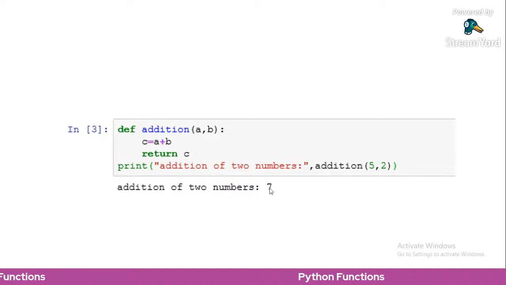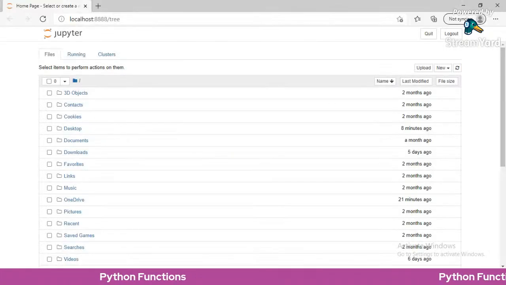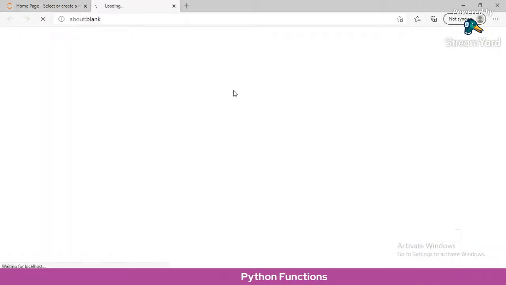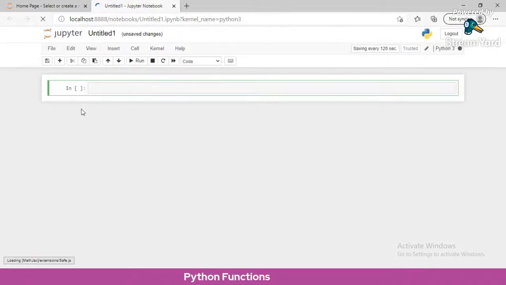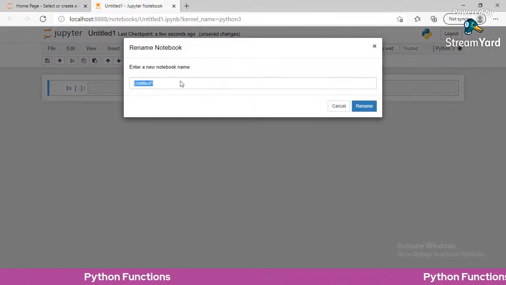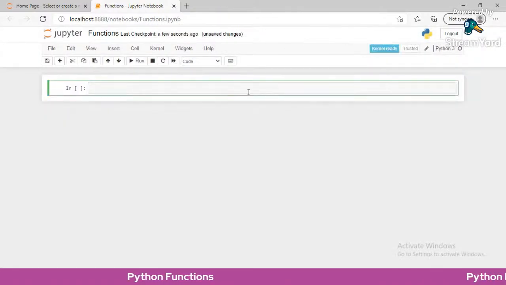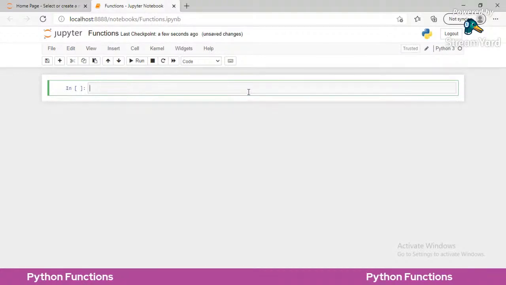I got the answer as a 7. So this is nothing but how you can write the definition and how you can call the function. So I will show you how to write the function here by writing multiple functions. You can write any type of functions. So I will rename this functions. Okay. So first of all, function definition.